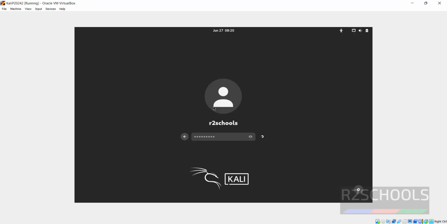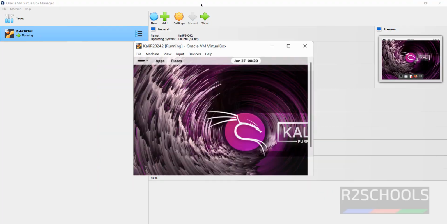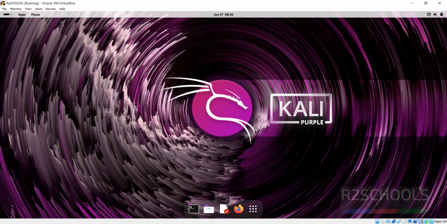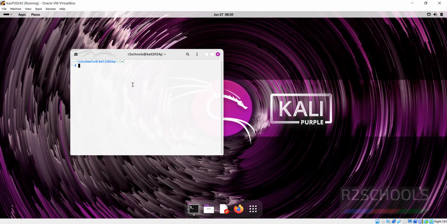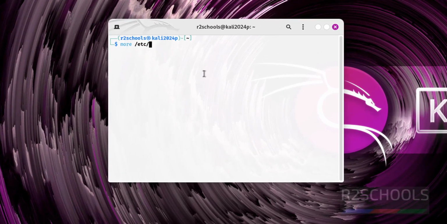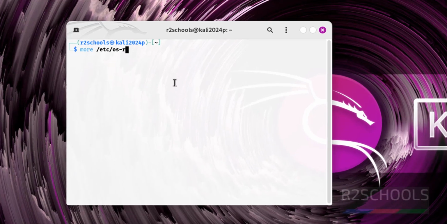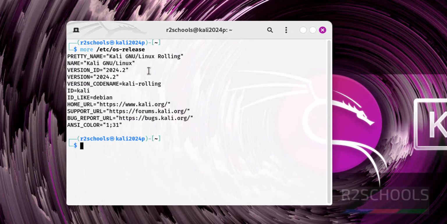Provide password. Let me maximize it. Okay, see, we got the full screen. Now click on terminal, then verify more /etc/os-release. See, we have installed Kali Linux 2024.